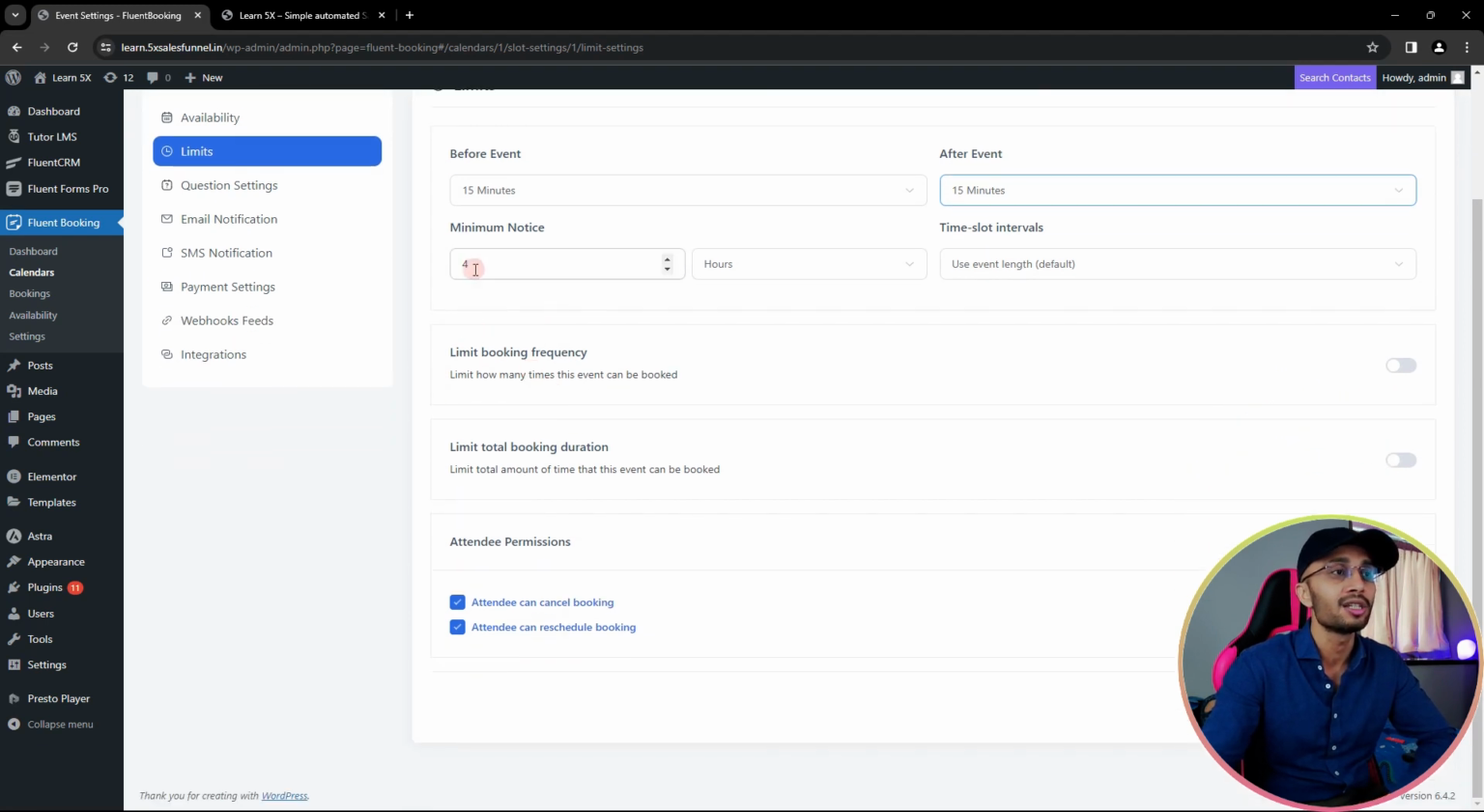Then the next point is, do you want your attendees to give you some minimum notice? So if prospects are trying to book an appointment with you and you select 4 hours of notice period, they will only be able to see the time that is 4 hours from the time that they are looking now. So if somebody is visiting your website at, let's say, 9 o'clock in the morning, they will only be able to see slots after 1 p.m. in the afternoon. They won't be able to see slots between 9 o'clock to 1 p.m. So that's the minimum notice. You can keep it shorter, 1 hour or 2 hours. This depends on how much time you need to prepare for a meeting.